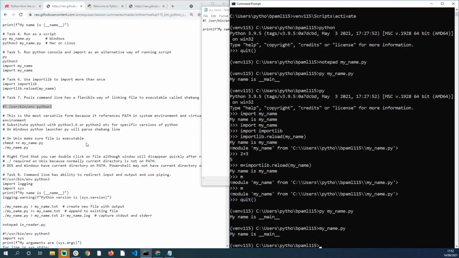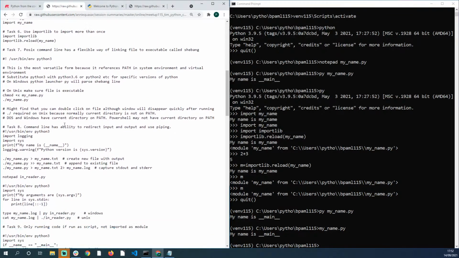Okay, what's next? Let's give you a little bit of a tutorial on the Unix command line. When you try to execute a file that's in the current directory, you can't just type the name of the file because the current directory is not on the path. So if you type the name of that file, it won't find it.